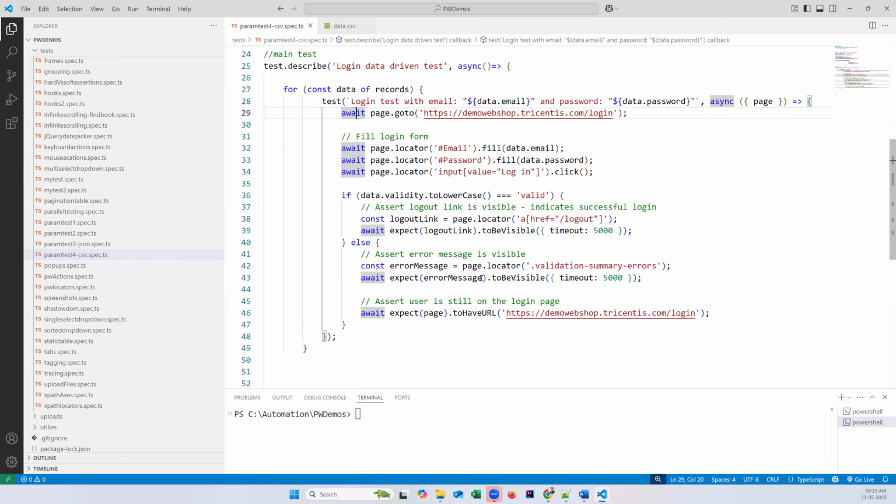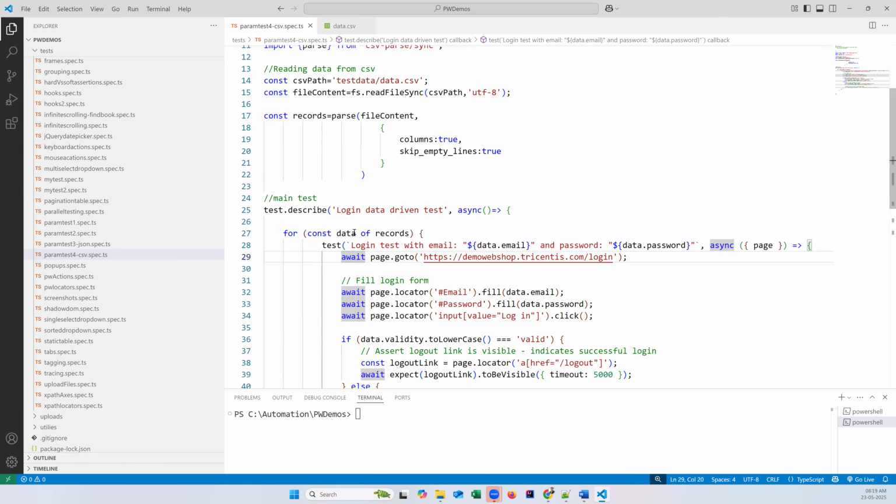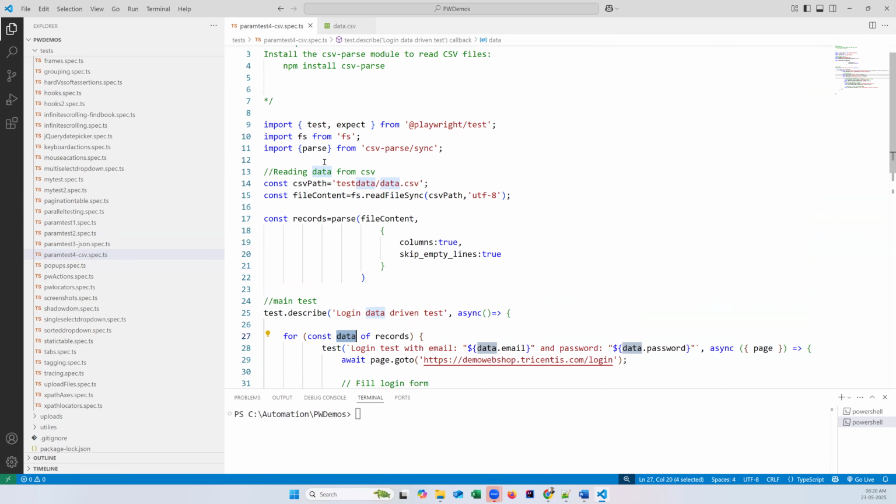So this is the procedure, guys. We need not change any code except the data, except the array. This time it is not returning an array, so we need to follow another approach. This is the code we have to write to read the data from the CSV file.